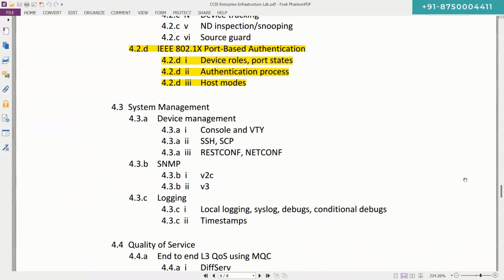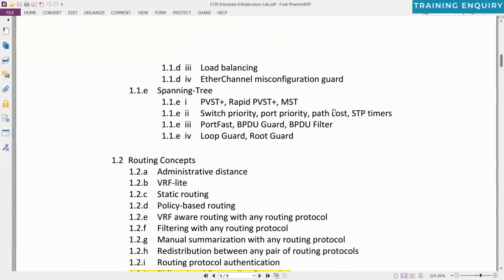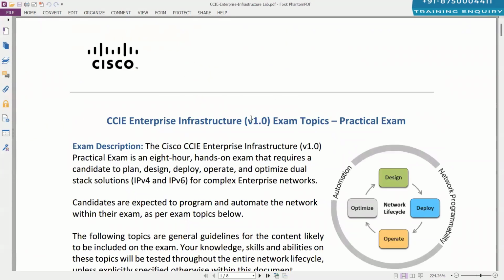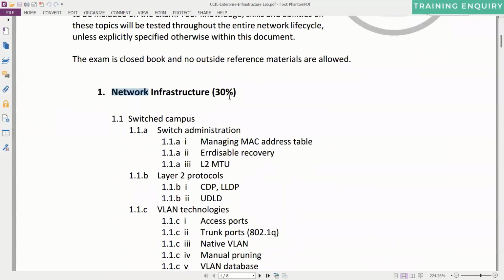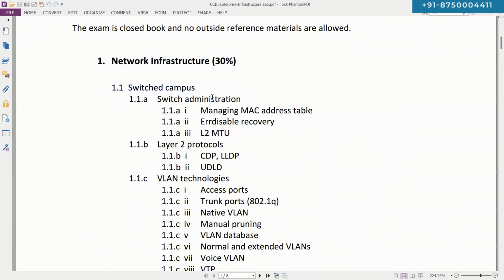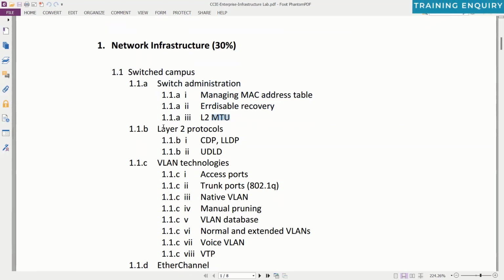In the enterprise switching, this is the first point. This is the first topic for the CCIE Enterprise Infrastructure exam. Here in the network infrastructure, we are going to talk about the switched campus. In the switched campus, we are going to talk about basic switch administration, where we will talk about managing the MAC address table, error disable recovery, and layer 2 MTU. We'll talk about the layer 2 protocols such as CDP, LLDP, and UDLD.